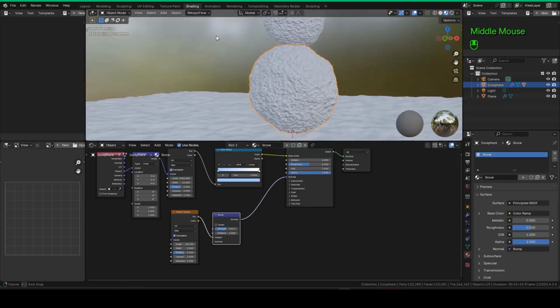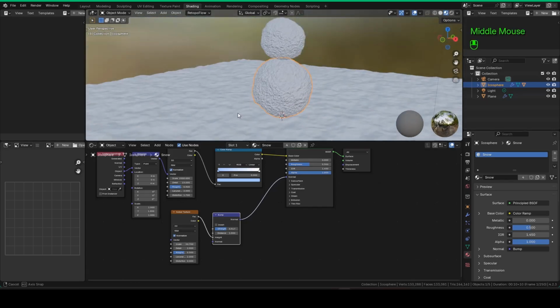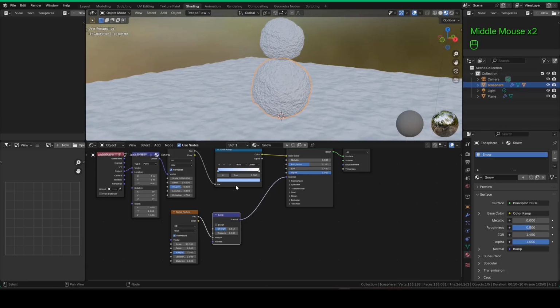So that just makes the snow look a little bit more realistic, but what we can see is while it looks good for the ground, it's not looking so great for our snowman. Let's go ahead and reduce this to a 0.1, which makes both of them look a little bit better.